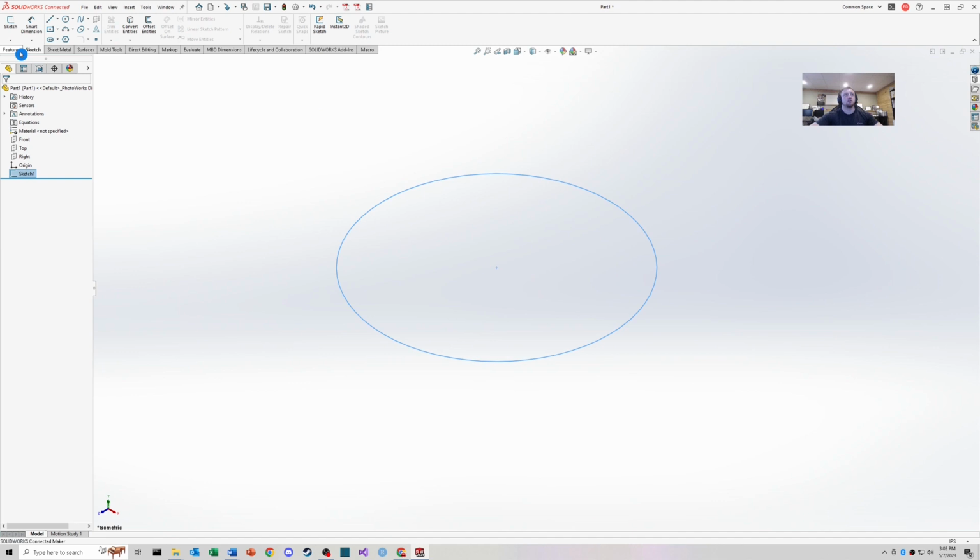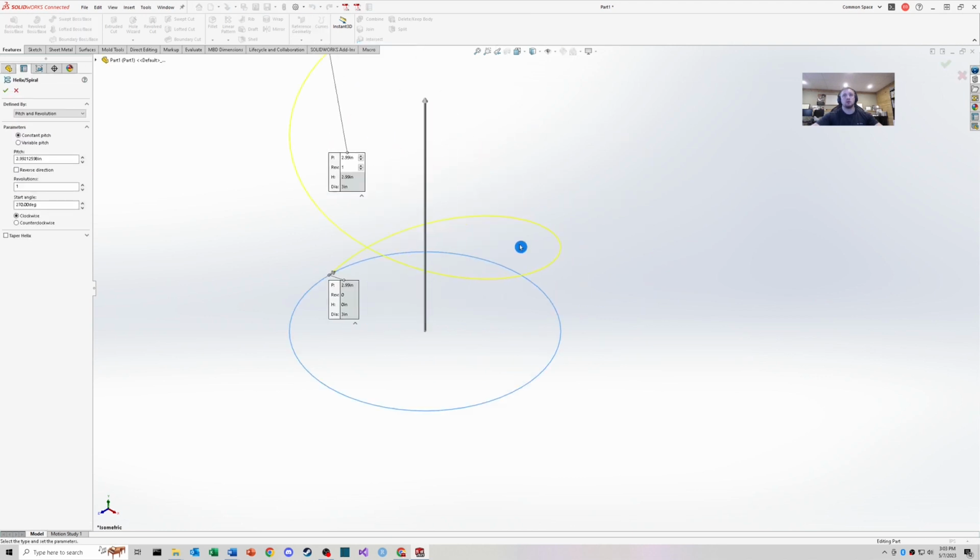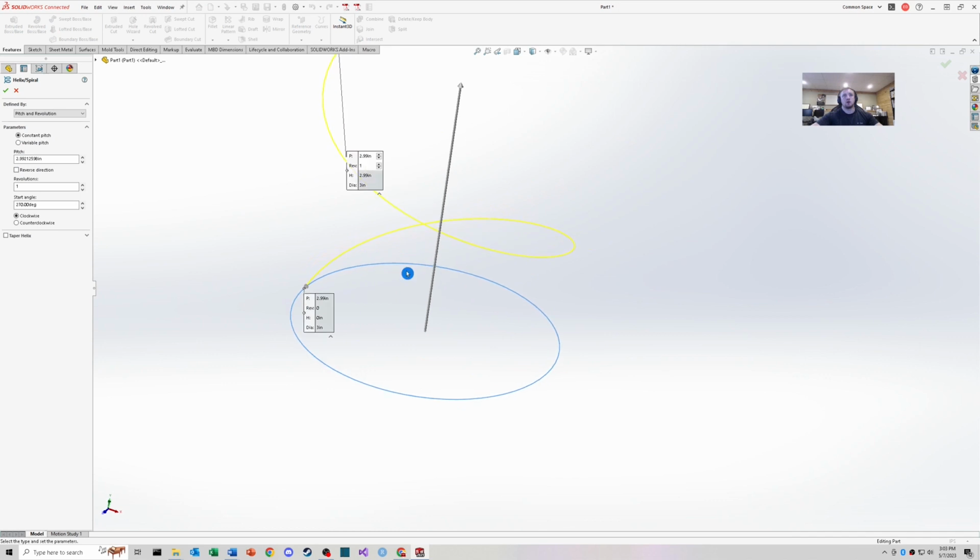If I complete the sketch, go back to features, and then under curves, if you're working with a lot of sweeps, it's going to be worth knowing how to do this, and I'll come back and show another example of how to create a composite curve and how that helps you create sweeps. But for now, let's look at this helix and spiral feature. So you can see when I start that, it starts this helix, and a couple different ways that I can define this. I can define it by pitch and revolution.